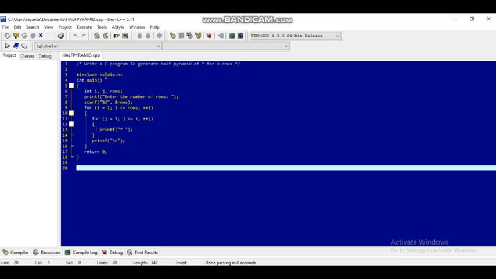At first, #include <stdio.h>, that is the standard input output header file. After that, the int main function. In the main function, I have declared 3 integer variables: i, j and rows. Now, to display enter the number of rows, I have used the printf function, and to take the number of rows from the user, I have used the scanf function with %d and &rows.